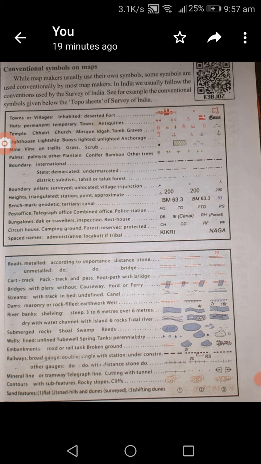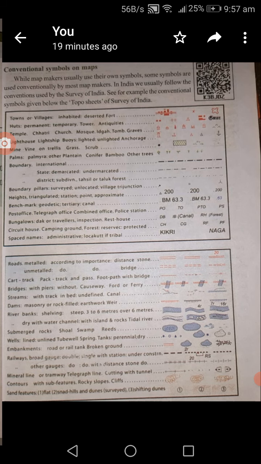So next one is the temple. Temple, church and everything you are already familiar with, so there is no need to explain. You already learned them in the lower classes. The lighthouse is given with a pillar with light. And the anchorage will be given with the anchor sign. That you already know. Let us discuss some other important points.